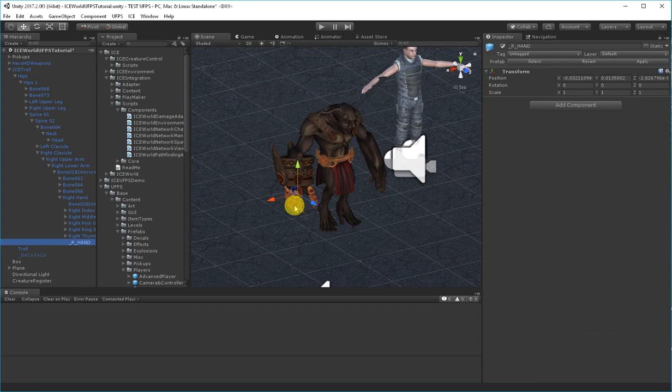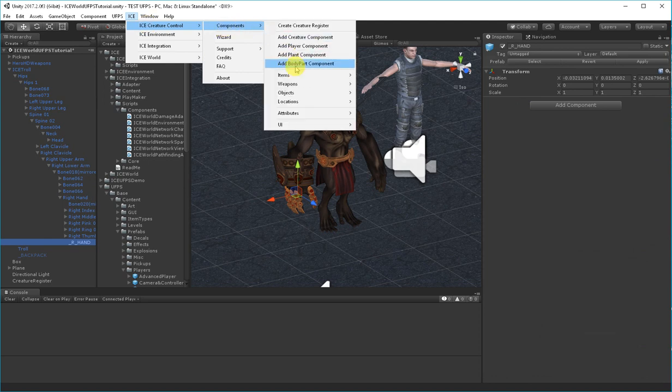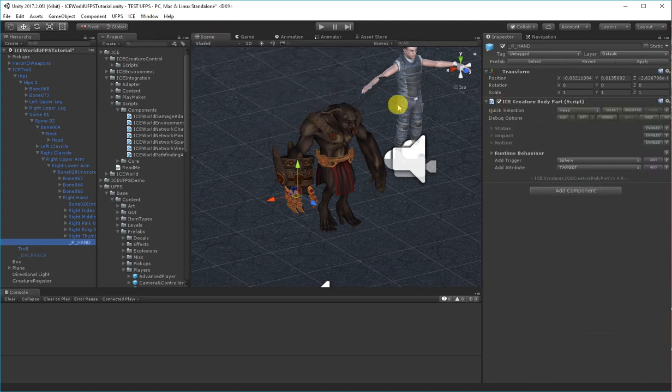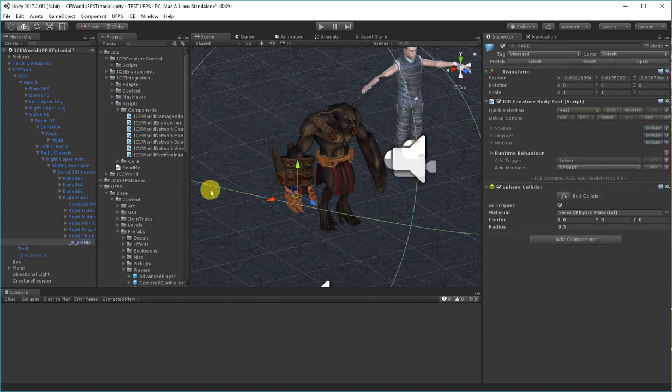The first thing we need here is ICECreatureControl, add body part. So now we have a marked body part. And now we need a trigger, so this body part realizes contacts to other objects. So we use a sphere, not so large. The radius, maybe a little bit larger. Okay, so 6. That looks good.